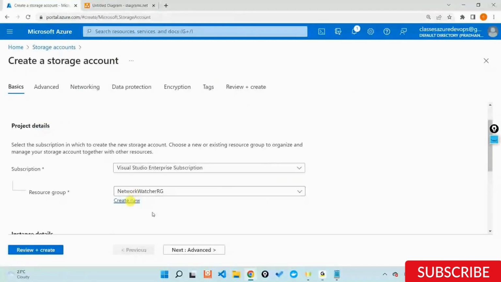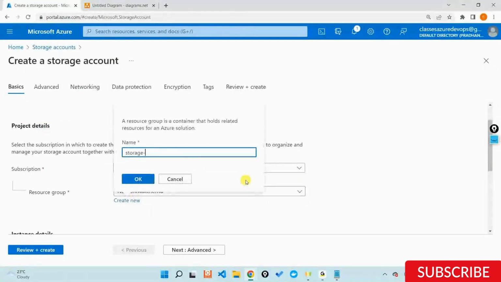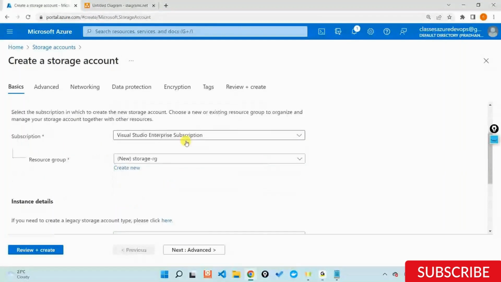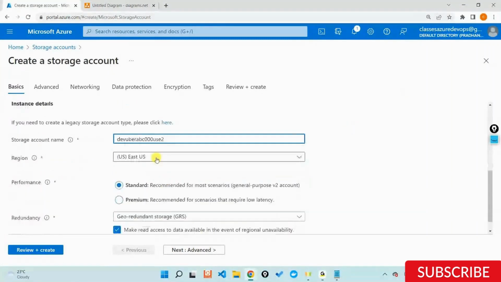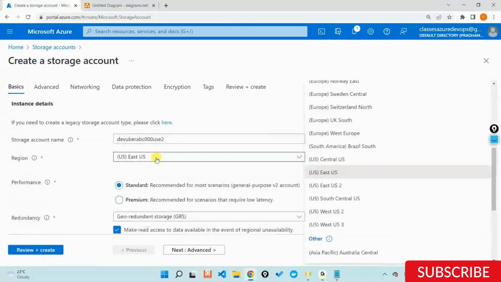Let's say this is storage RG. This is the name of the resource group that I'm creating along with the storage account. Let's scroll down and give a name to the storage account, like dev uber abc000us2, something like this, so that the name is unique. Location cannot be changed after you create the storage account. If you want to change a region, you'll have to delete and recreate the storage account.